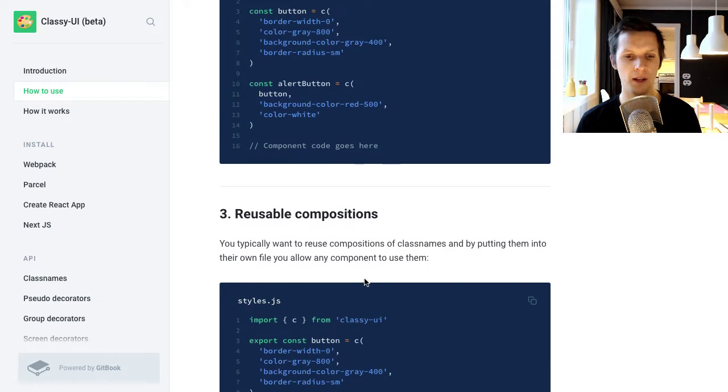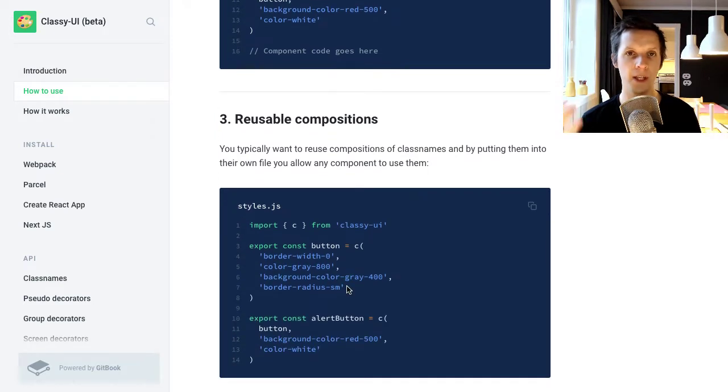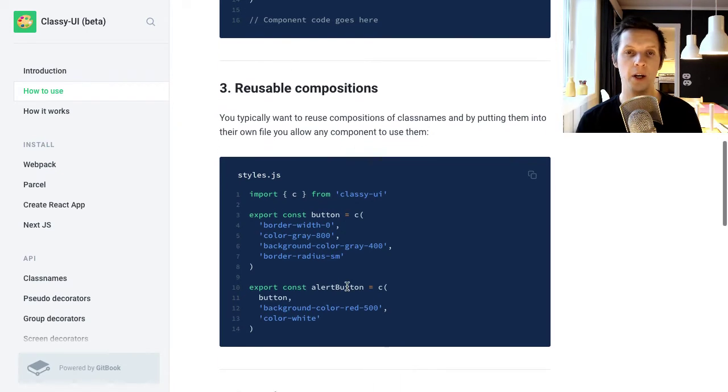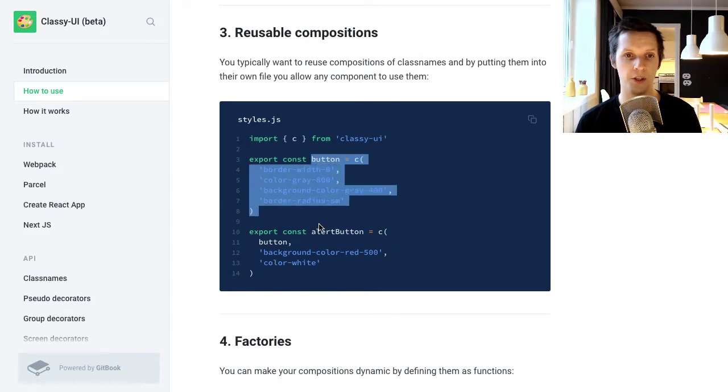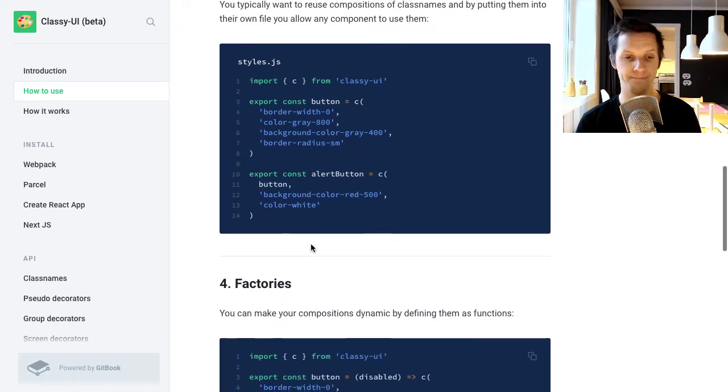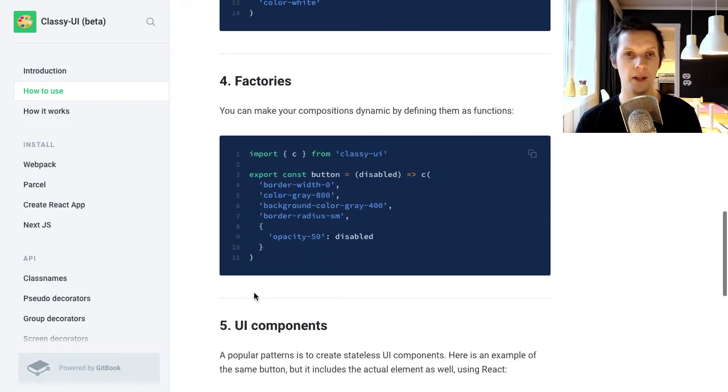And then you can take it a step further. You can move these variables into their own file, for example, where they become reusable across different components. And as we can see here, we see composition in action. So we have a base button, but then we have an alert button that composes in the button. And then, since we're in JavaScript, we can take it even further.